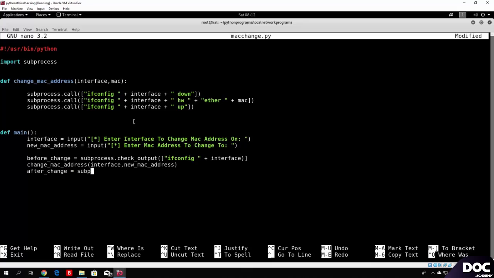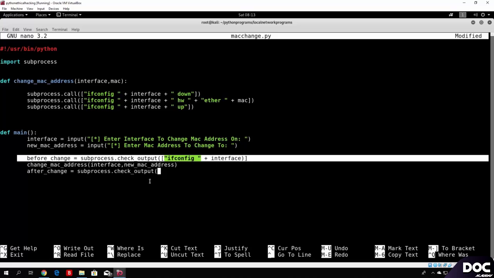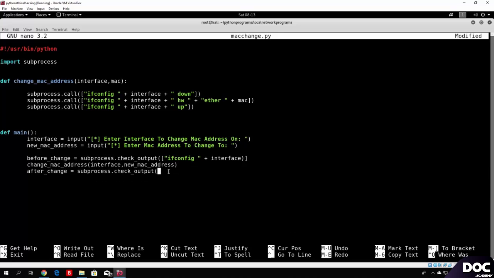And all we want to do right now is add a variable which will be after_change equals subprocess.check_output. So same thing as right here, just this we ran before the changing of MAC address, and this we ran after changing of MAC address. So open square brackets, ifconfig plus interface, close square brackets and close normal brackets. Here I made a typo, so here we have to actually close the square brackets first and then the normal brackets. And then after this, all we want to do is actually compare these two.